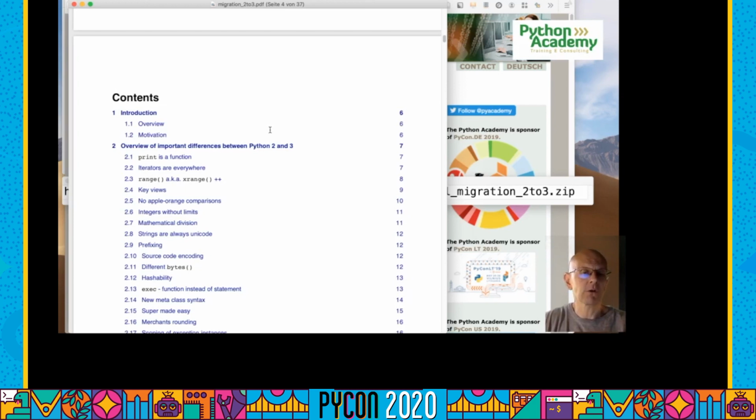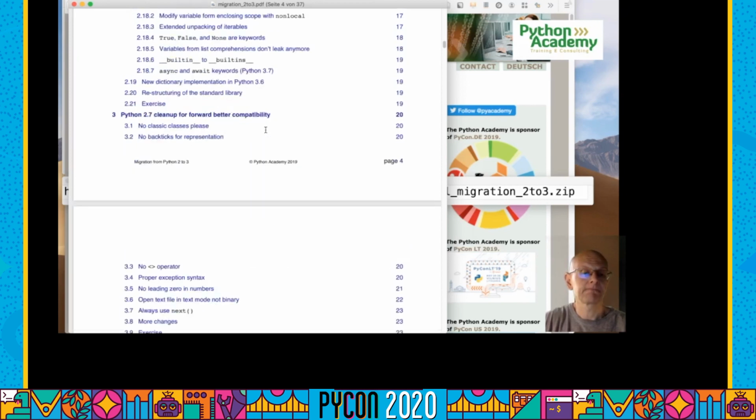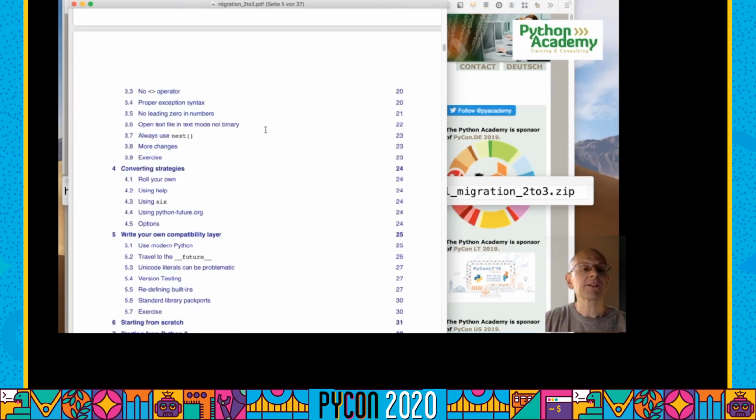I picked the most important ones, and I think it's important to understand what the differences between these two Python versions are. And then we have different parts. The first one would be cleaning up your Python 2.7 code to make it better compatible with Python 3. The next part is an overview of converting strategies. There are different ways to convert from Python 2 to Python 3. And then we go through some of them in more detail.